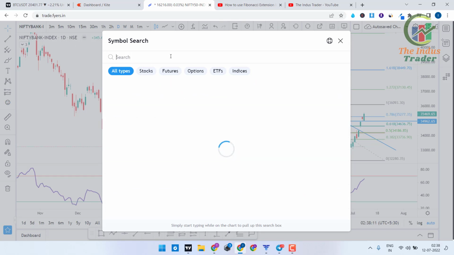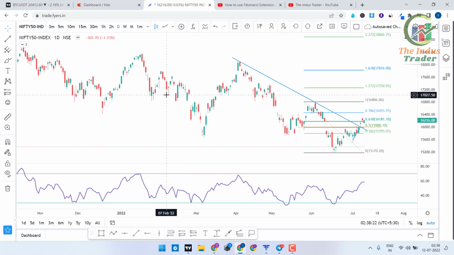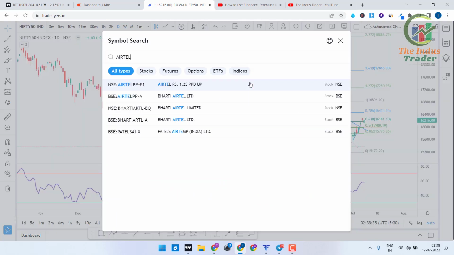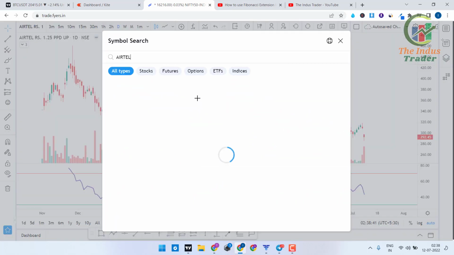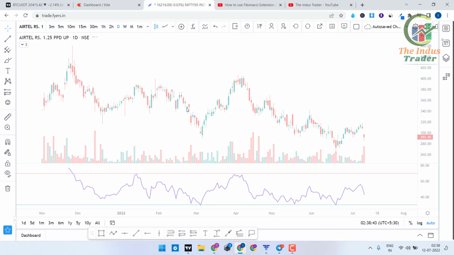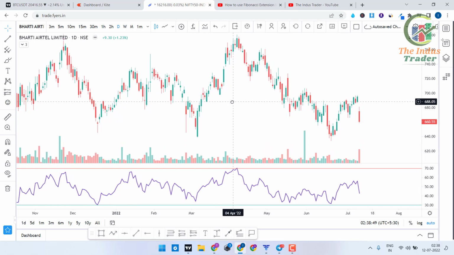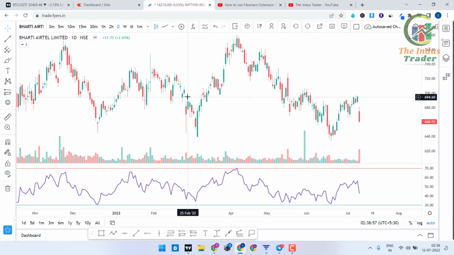This is where you can search any stock or any contract. For example, let me search Nifty. So you can simply search Nifty here. You can see the chart, or else you can simply type any name directly without clicking anything. For example, let me search the Airtel stock. So this is the Airtel stock, and you can see we simply got it. So this is the symbol. You can even click here and search, or else directly type on your chart like this, and you get it.